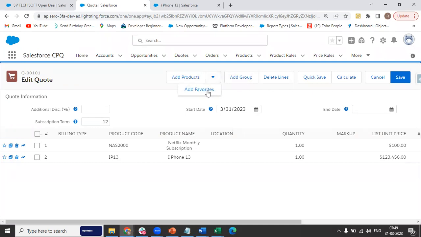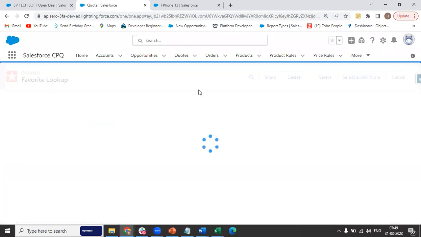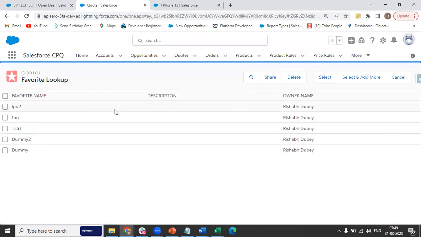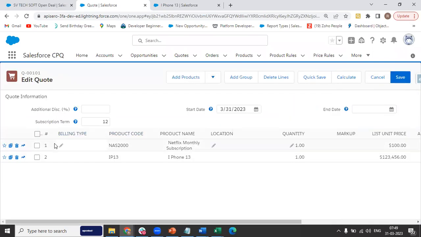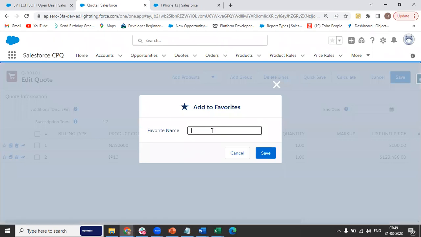Then we have the add favorites standard button. If I select this product and click on add favorite, this product with the configuration will be added to my favorites. To do that, I just have to star mark this product, add to favorite. I have to give a name, so I will name it monthly 200, and save.